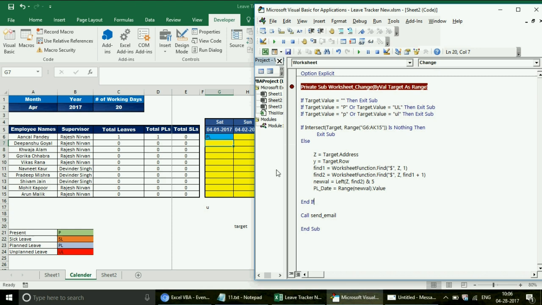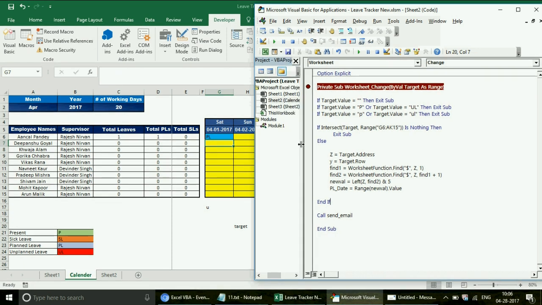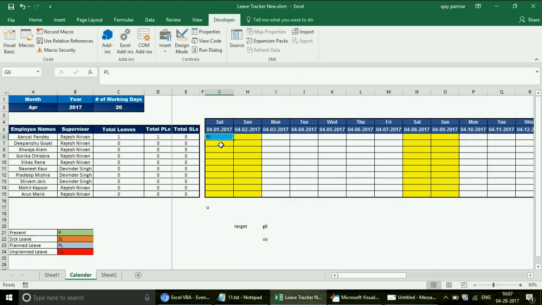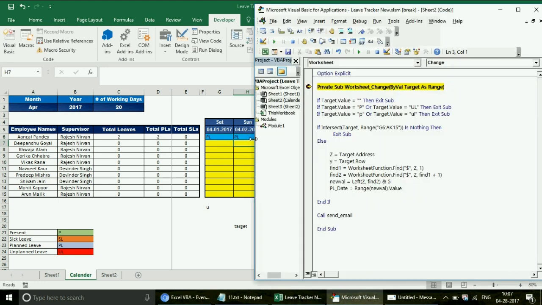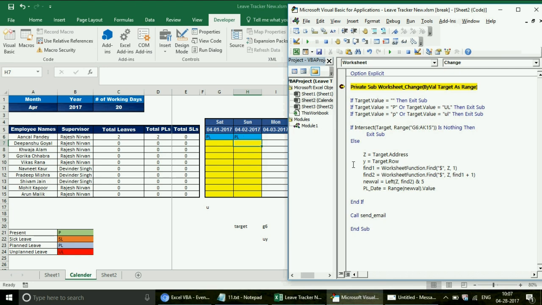Now I hope you understood everything about this functionality, what basically we are doing here. But the point is, if I want to apply one more PL, for example, then Anchal applied one more PL. Now you know that this cell would come as H6. So if I just go here and see what the target is, it is going to be PL. So it's a part of my G6 to AK15. So the target dot address would come as $G$6.